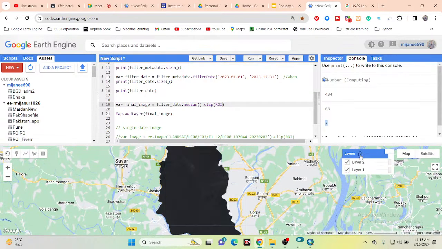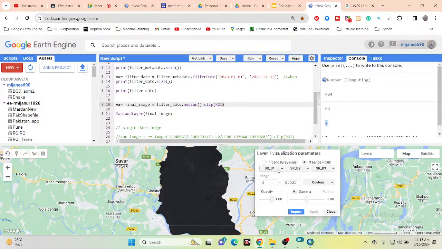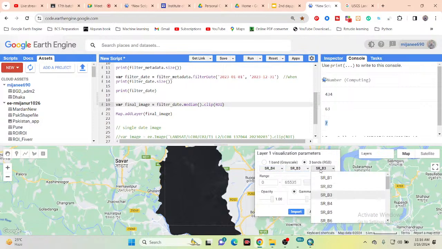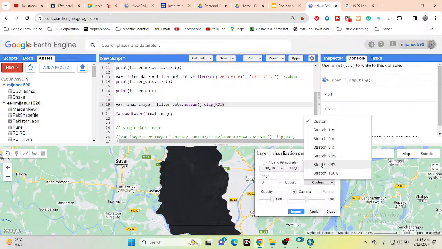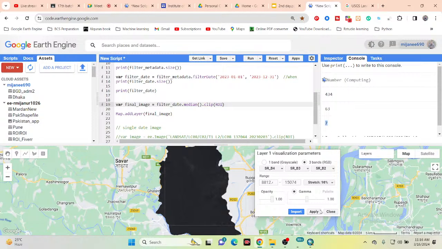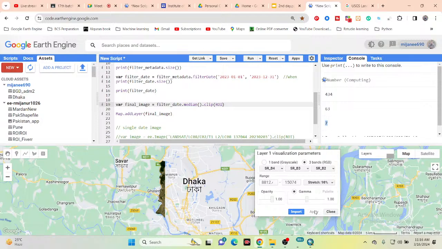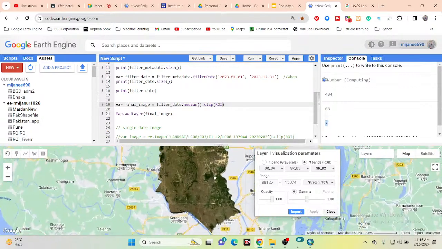Now let's check the visualization. Just click here, and I want to set the visualization to red, green, and blue, and set the stretch to 98% for better looking, and apply. Now we get this type of median composite image.